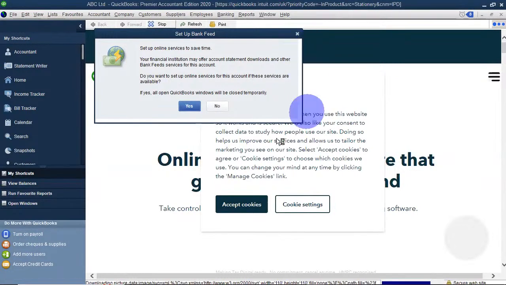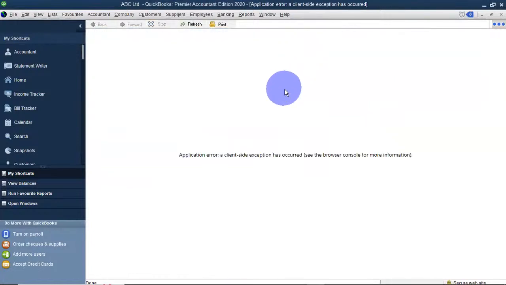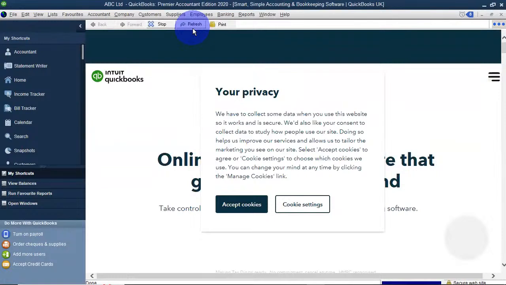Okay, my system has decided to hang. Let me just give it a little time. Okay, let me just refresh this. Just close this small window.